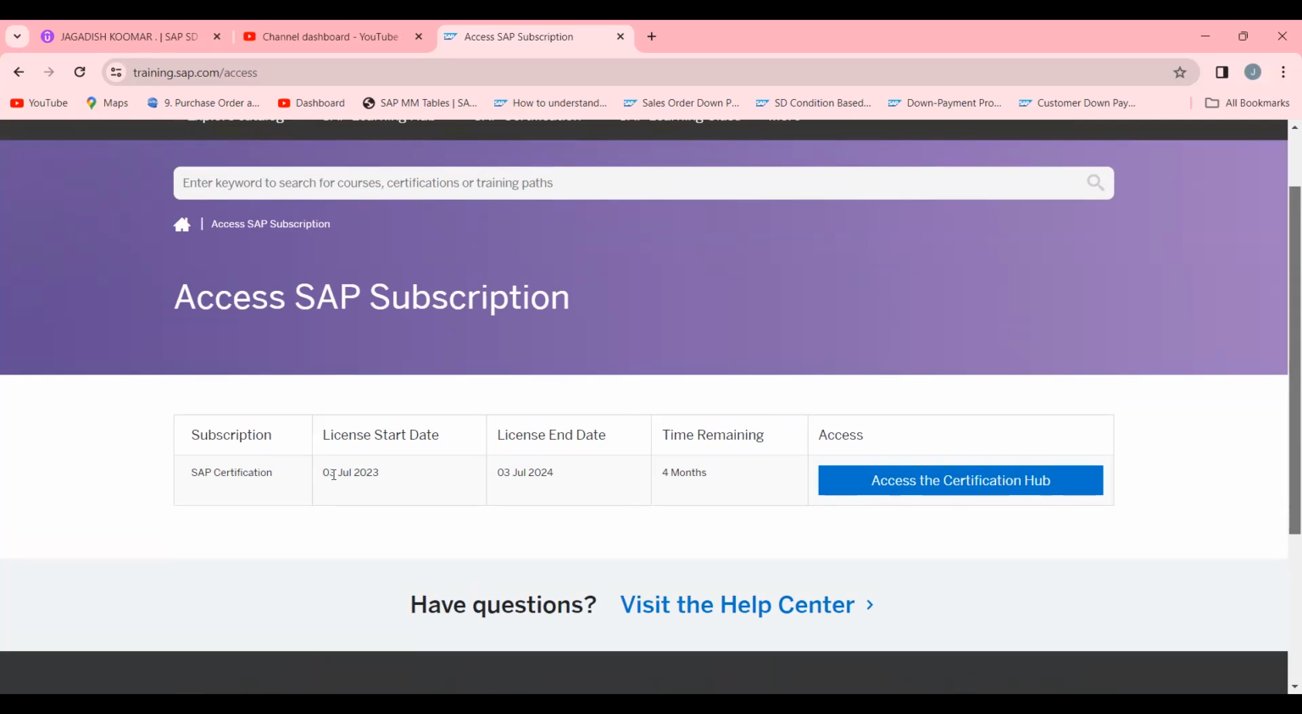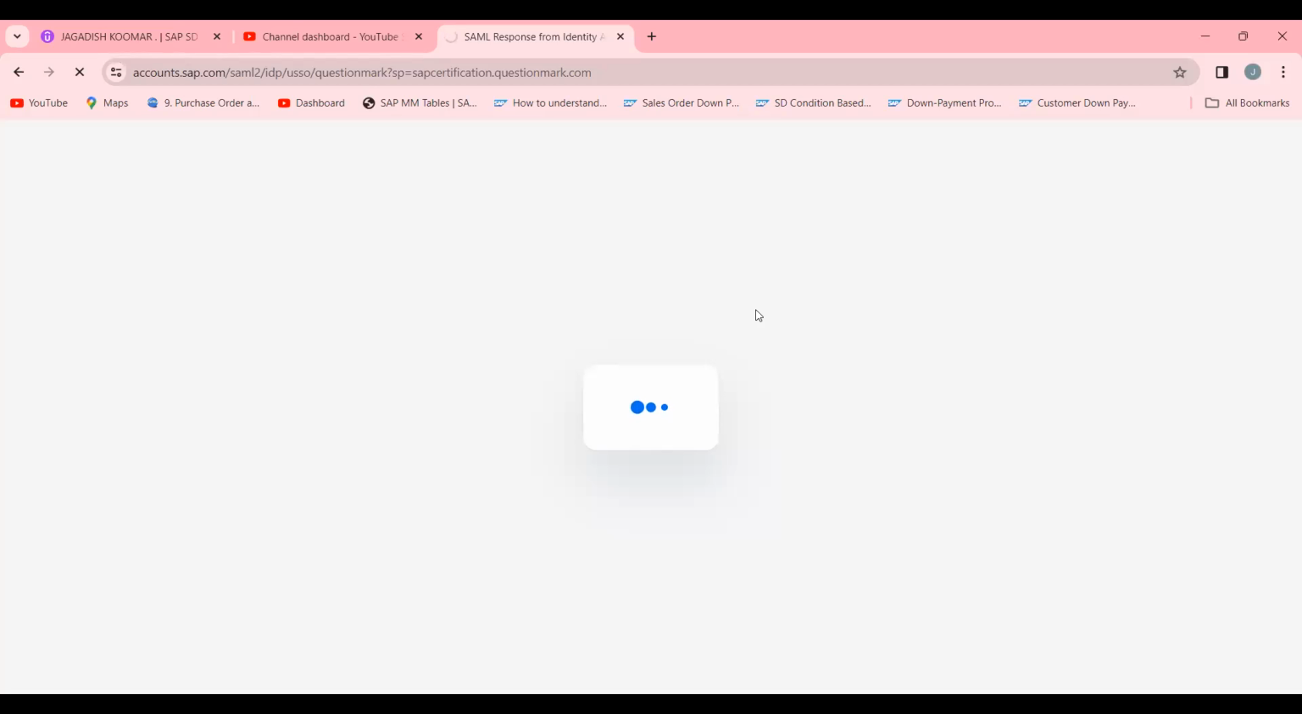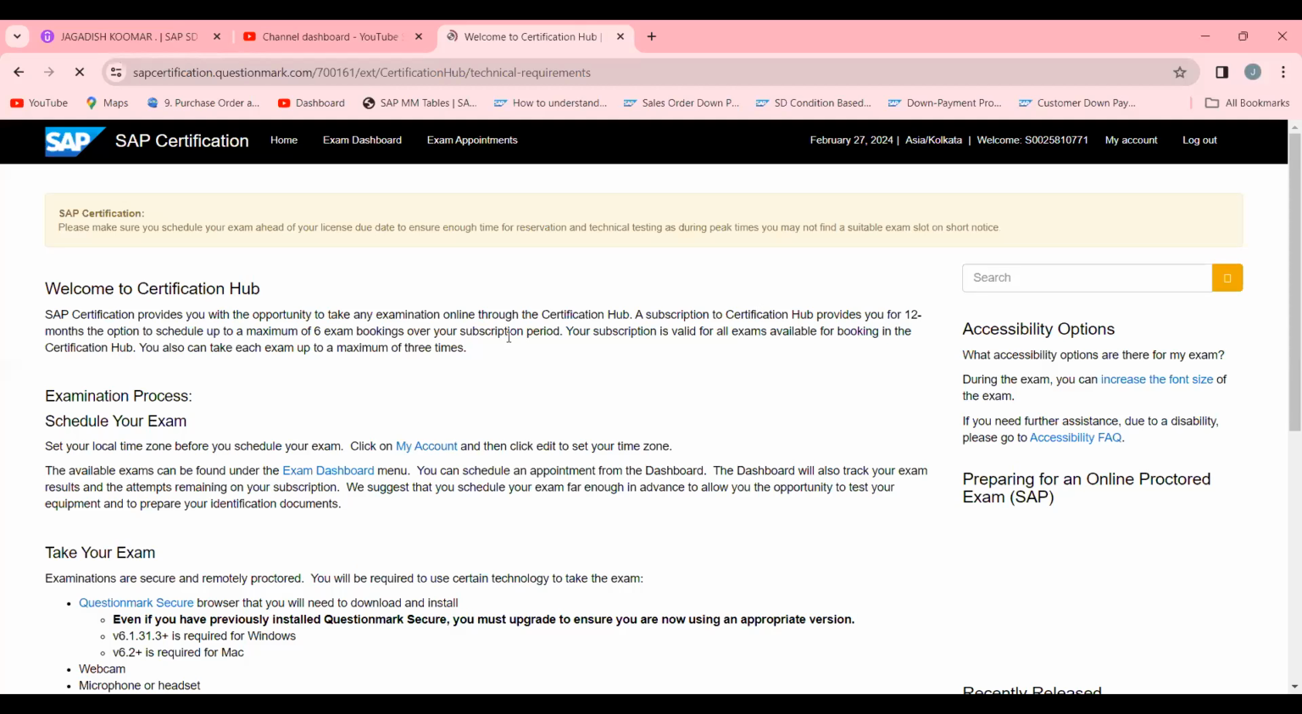This is not from my side, this is from corporate. They have provided it, from 3rd July 2023 to July. Okay, so here you click, in these 4 months we can read and absorb knowledge to write the examination. Click on access the certification. It's not mandatory to have the learning hub to read about the certification.